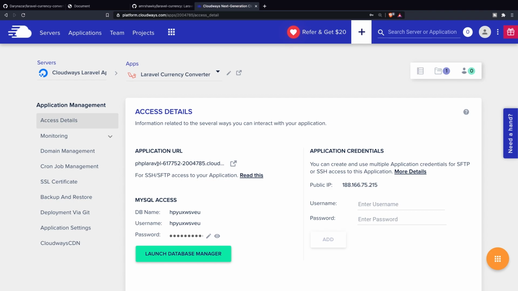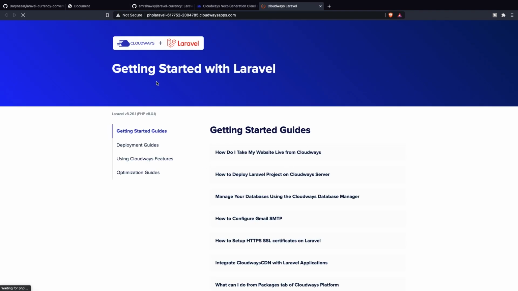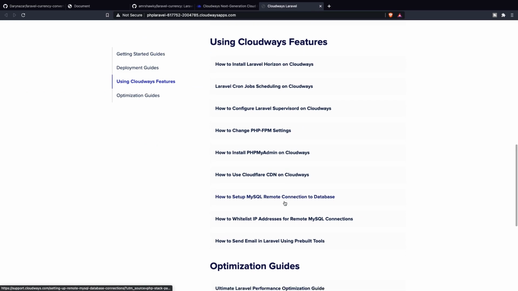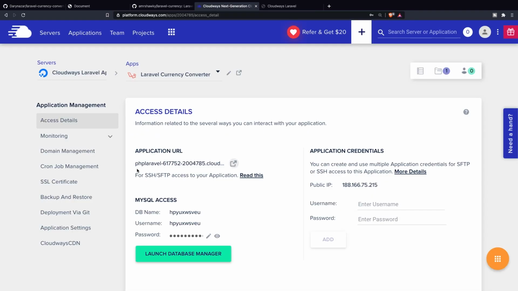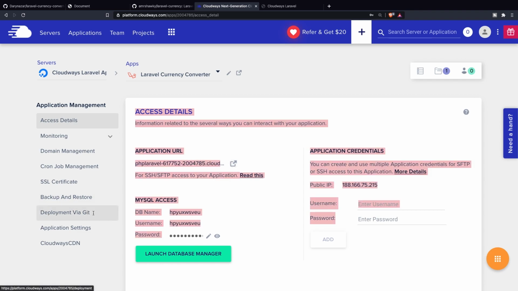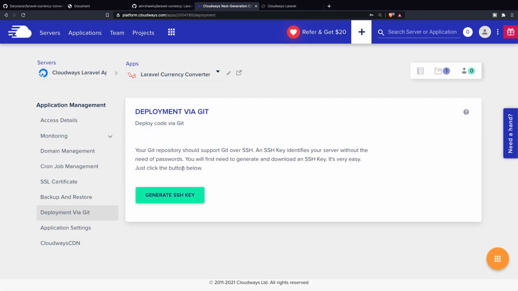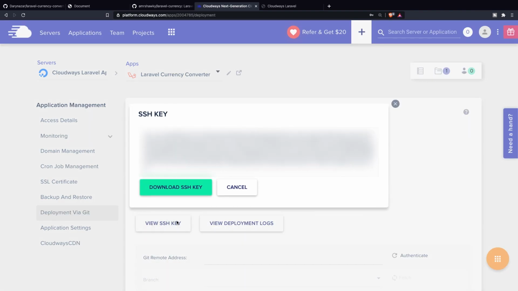So first, let's see the URL. This is the default Laravel project that they provided for us. Let's go back. And in order to deploy it via Git, we need to click right here on deployment via Git. So let's do that. What we need to do is to generate an SSH key, copy it and paste it inside our GitHub repository settings. So let's generate it first. Let's view the SSH. Let me copy it.